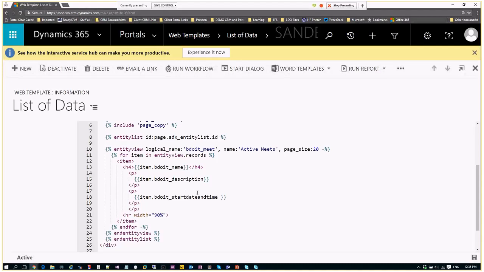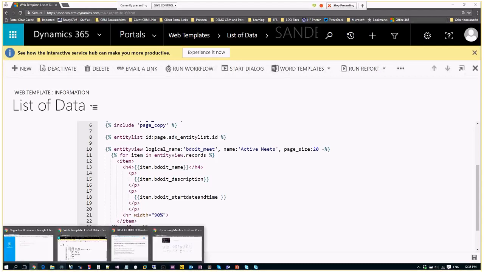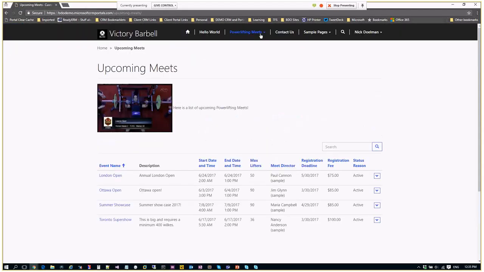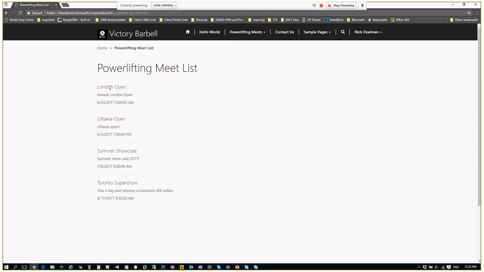So I've created that template, I've created an associated page template, and I've created a web page. And now when I actually look at that web page, which I call my powerlifting meet list, I get a much nicer, cleaner layout. And again, just using Liquid formatting.